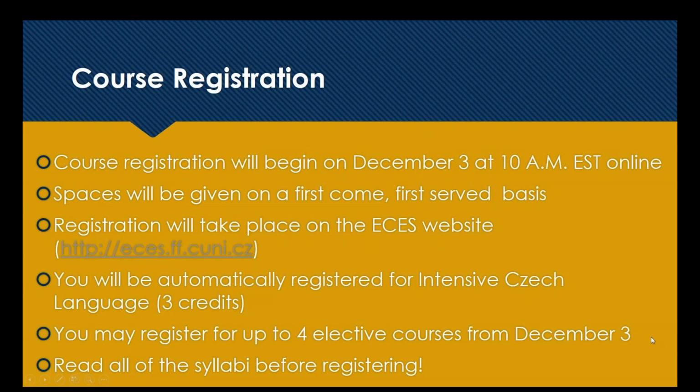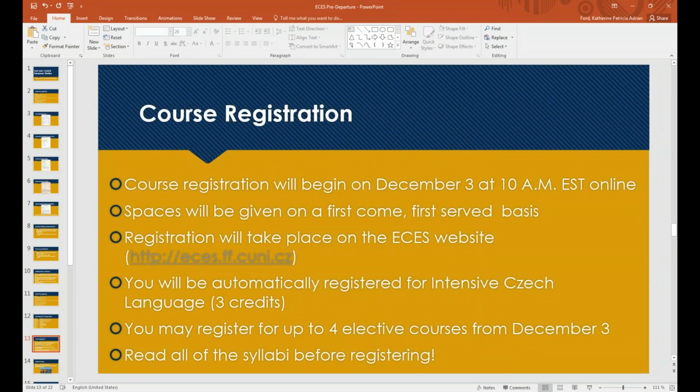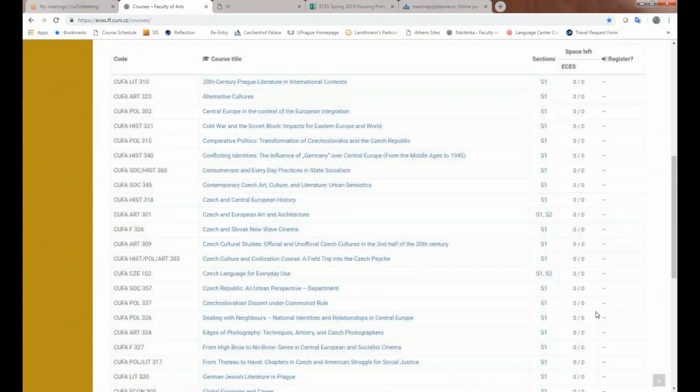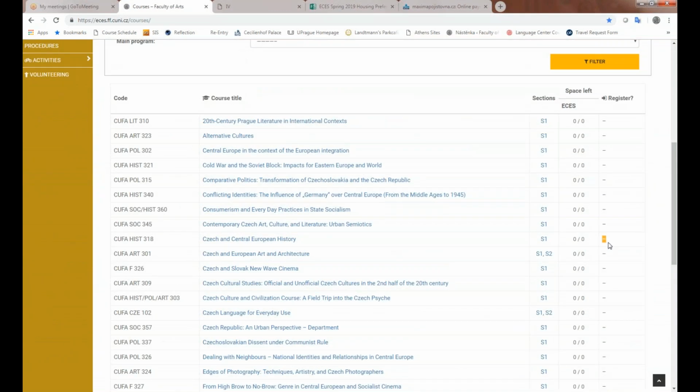Right before course registration begins, I'll be sending out an email with more details, a reminder that registration will begin, and also a detailed instruction sheet with screenshots about how to register. Essentially, on our website, this line on courses right here will turn into a button which says register once registration begins.